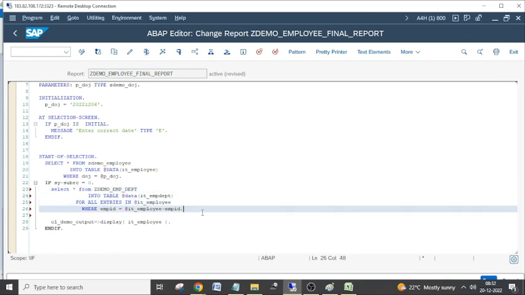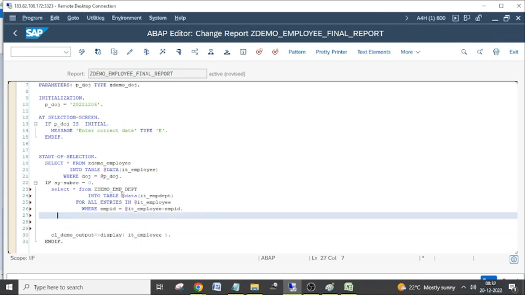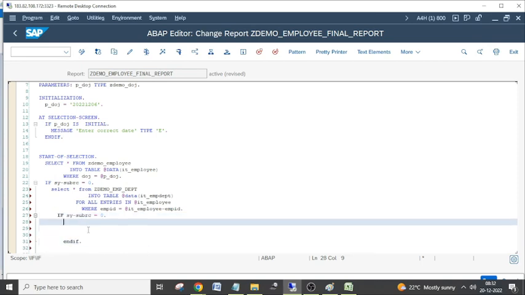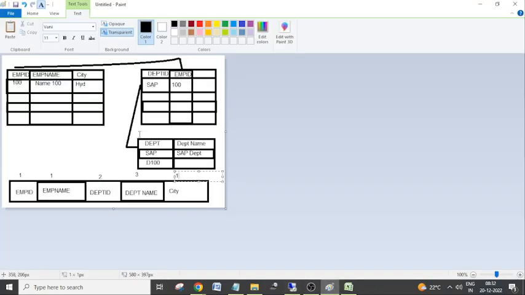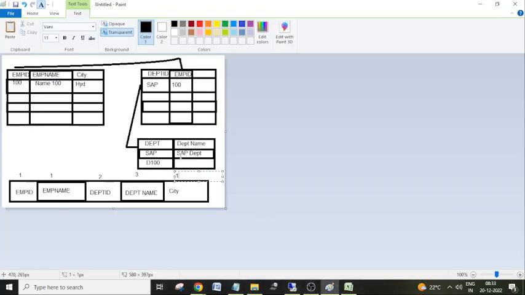Okay. So what is the next level data I need? Department text. If I am able to select the department data, if sy-subrc equal to 0, next select department text, star data from. What is the input for the third select statement? Department ID is the common field and department ID is the input. So from which table we need to select department text? What is the text table for department?